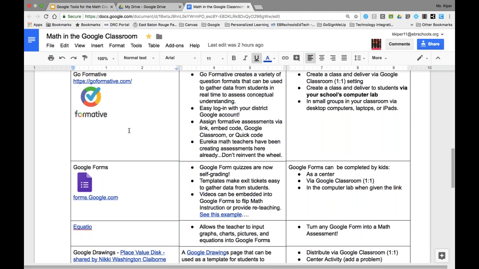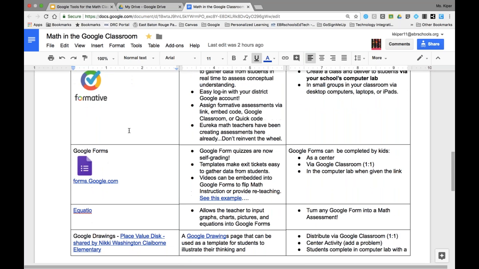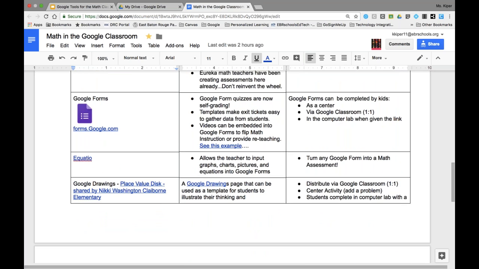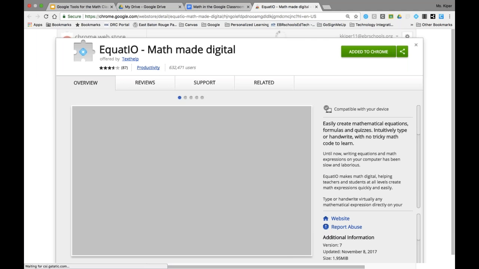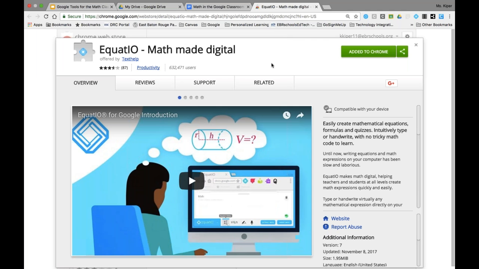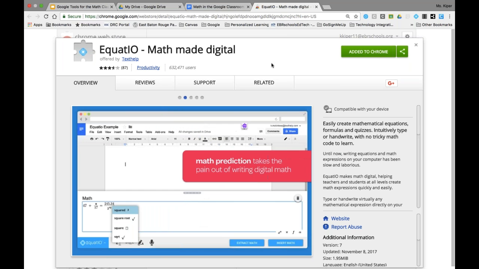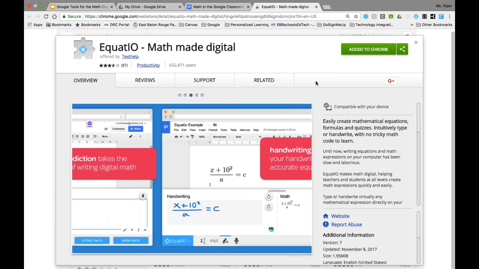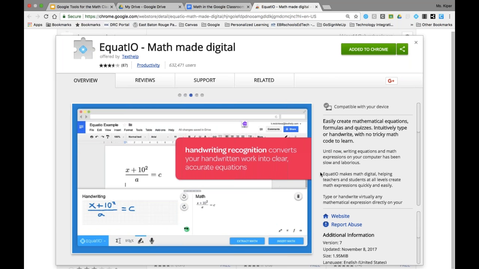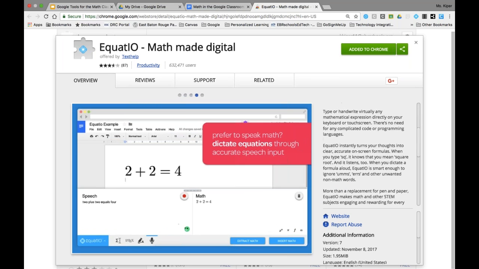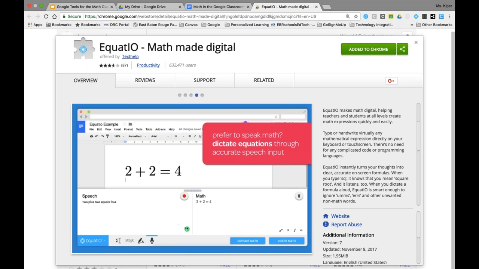Another tool that is very useful in the Google Classroom is called Equatio. What Equatio does is that when you add Equatio to Google Chrome, it allows you to easily create math equations, formulas, and quizzes just by typing, or you can handwrite. So if you add that extension to Google Chrome, it will allow you to also add equations through speech input as well.